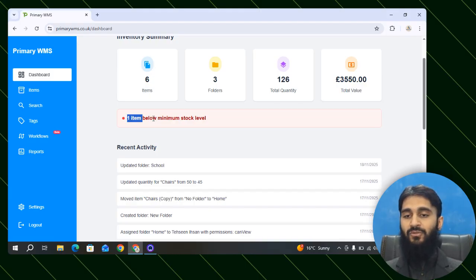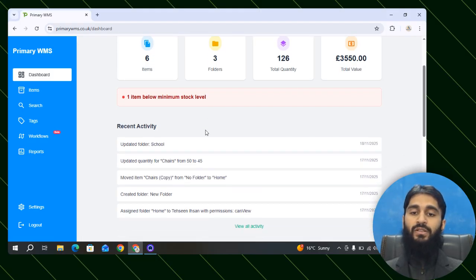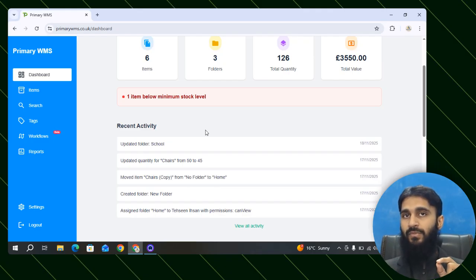Okay, here you can see the total items that are below stock. We will set the minimum level for every item, and when an item reaches below its minimum value, it will show a message here.